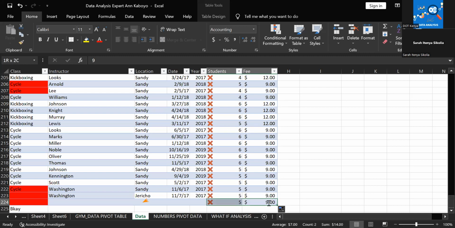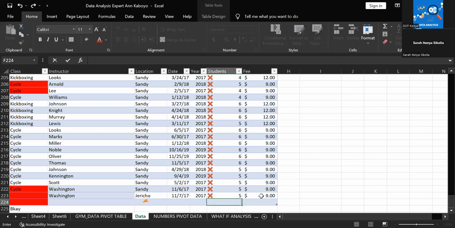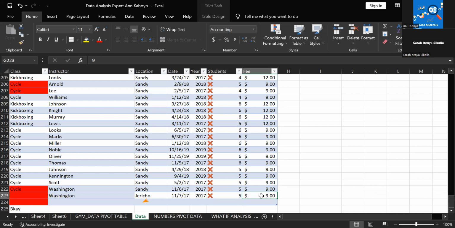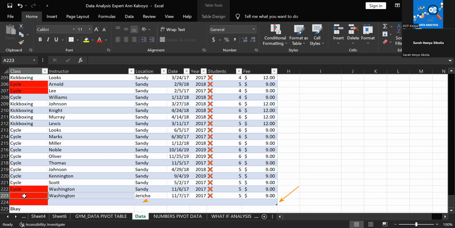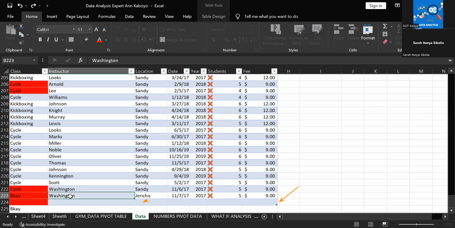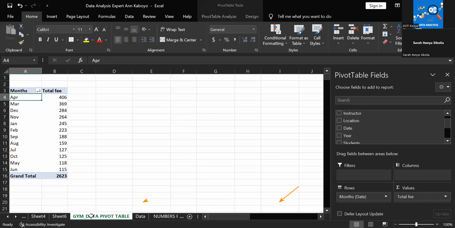All right. So move your table. Just a moment. What has just happened? Okay. Use this handle there, then drag everything down. All right. It's okay. That will do. Okay, so we have new data. Let's go back to our gym data pivot table. So based on what we have, there are not any changes.